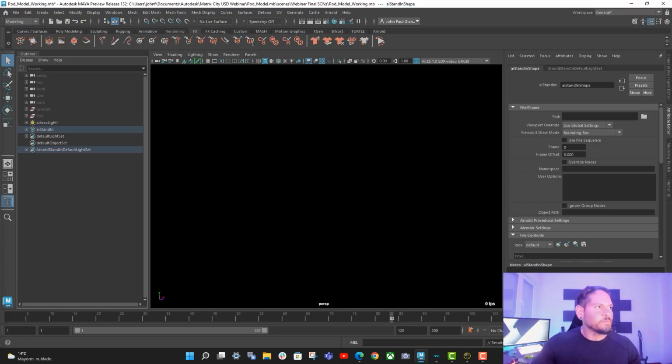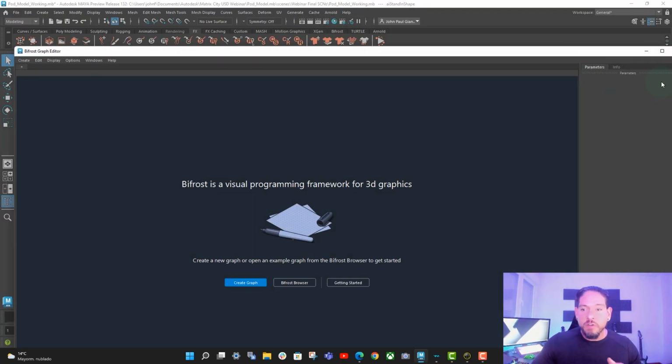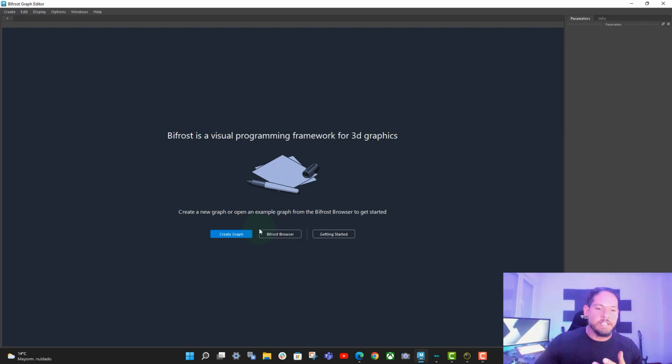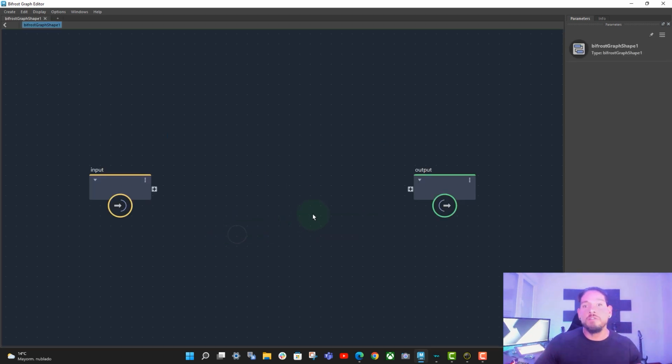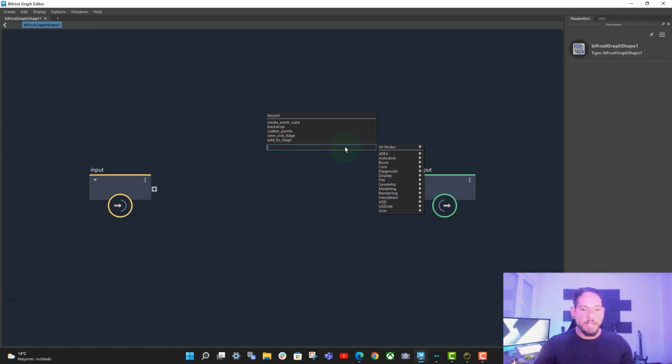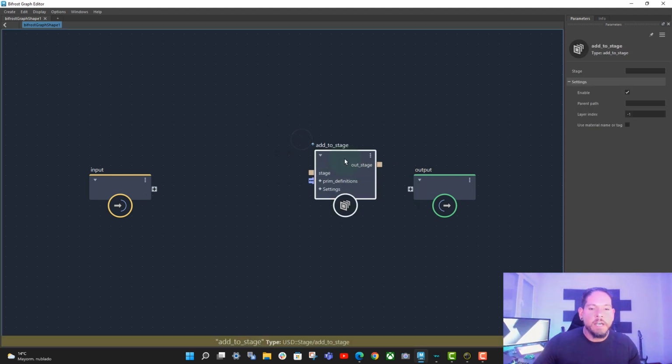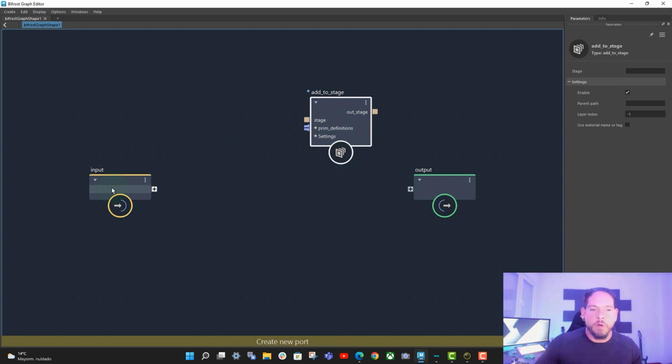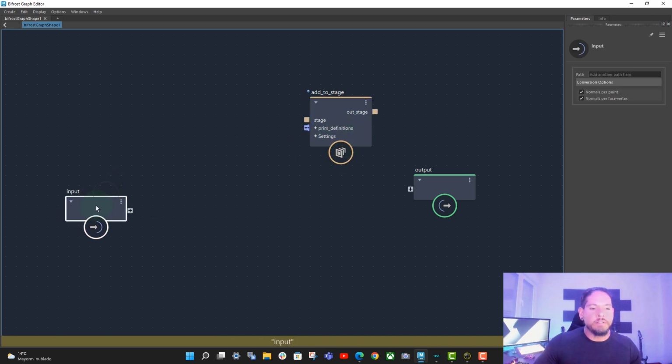So the way we're going to be doing it this time around, we're going to be using Bifrost. This is the new way of importing or creating or dealing with USD data inside of Maya. All you need to do is create a new scene graph, and the first thing I want to do is add a USD to stage. That creates a node, pretty simple, right? I don't need this particular info, so I can delete that one.